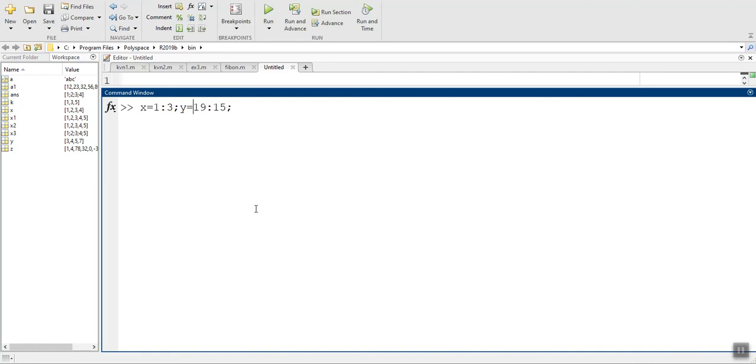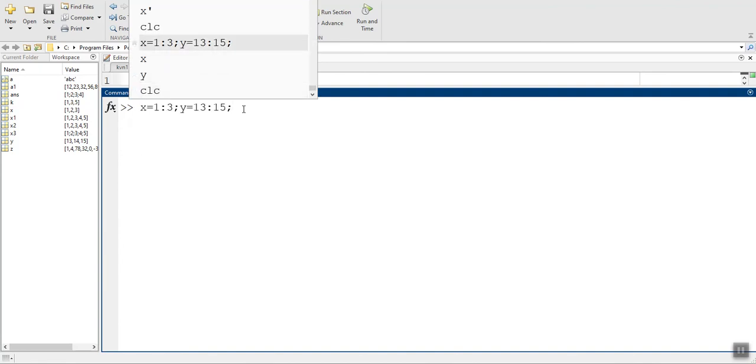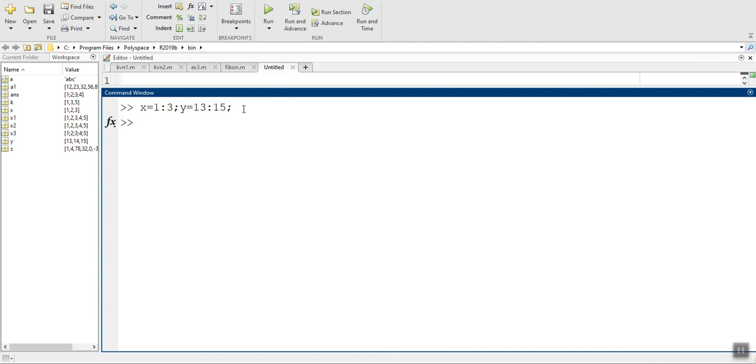Okay. So 13, 14, 15. Now two vectors are created. Suppose you want to know x, y. Now suppose you want to append, that is, add two vectors into a single vector. Very simple, I will write another name k, square bracket of x comma y.